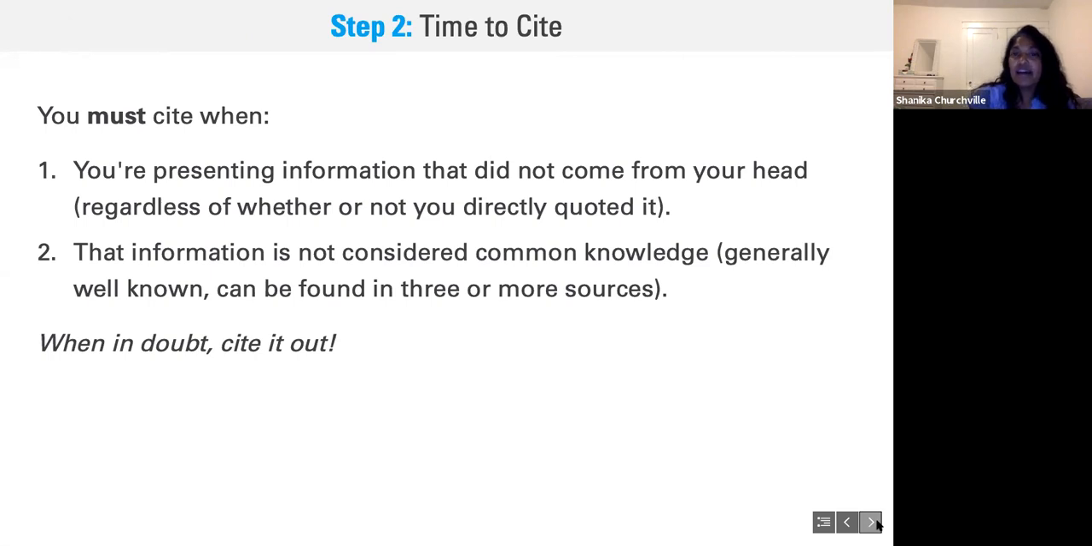If something is considered common knowledge, generally it can be found in three or more sources, although that's sort of iffy, because if it's specialized, it's not necessarily common knowledge. But something that everyone knows, like who the first president of the United States is, you don't necessarily need to cite. If you're not sure, cite it.